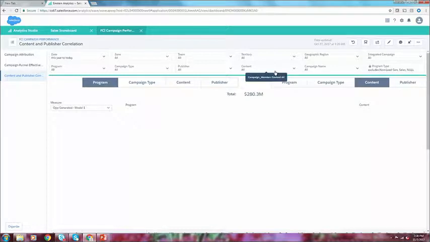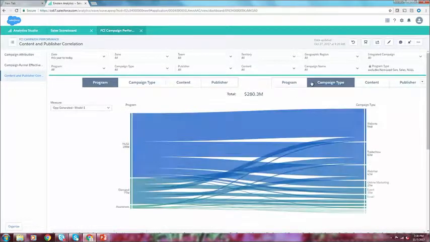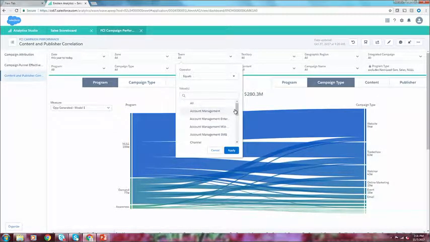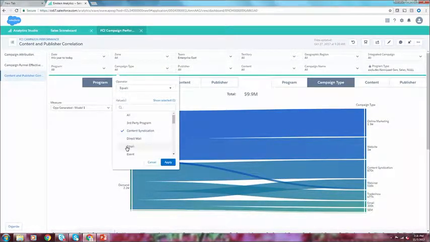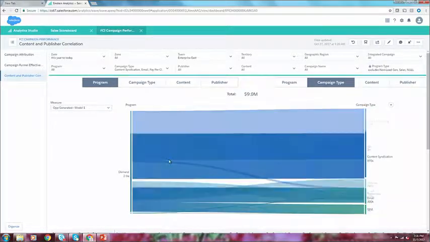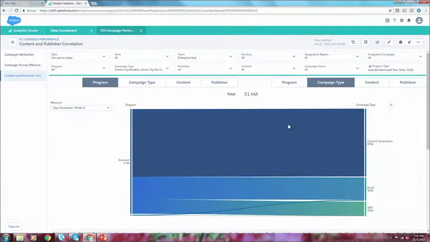This is our development site, so some of the data is a little wonky, but programming campaign type, for example. So again, to drill into Enterprise East, and the 4 campaign types. Pay-per-click and SEM. Did I get the 4 right?